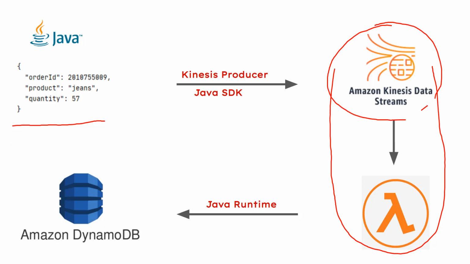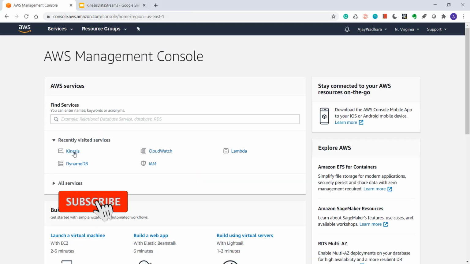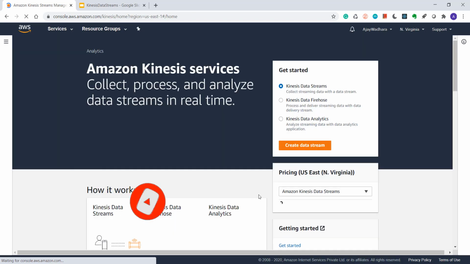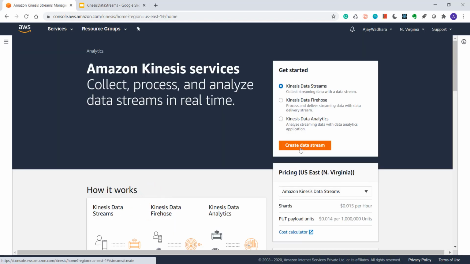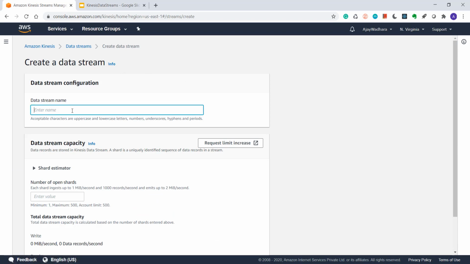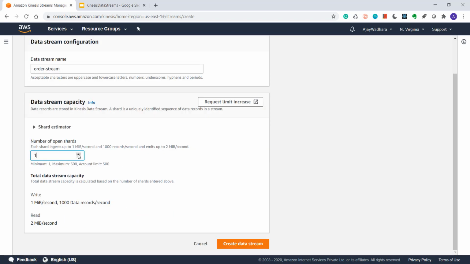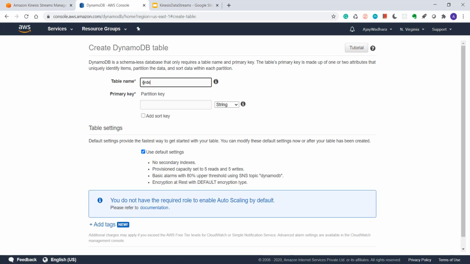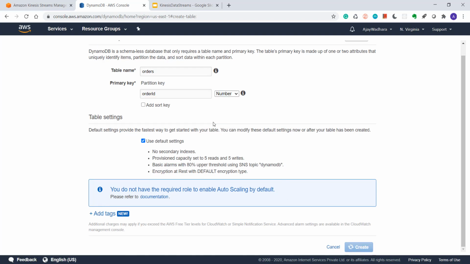So let's get started. Let me open my AWS console. As we did in my previous videos, I'll create a new data stream, order stream. I'll select one shard and create the data stream. Meanwhile, I'll open DynamoDB also and create one table there. Click on create table. Table name would be orders and partition key is order ID and type would be number. And I'll click on create and keep all the settings default.